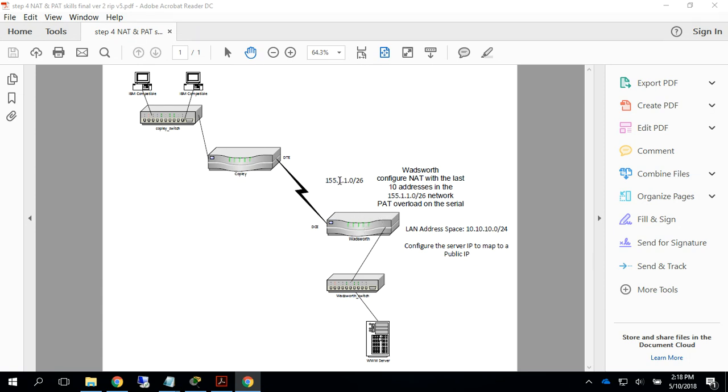Our 155.1.1.0/26 is your address in between your serial links. I believe we did 155.1.1.1 on Copley and 155.1.1.2 on Wadsworth. So we're looking to take the internal IP of the 10.10.10.0 network and translate it to the 155.1.1.0 network. With your 26-bit mask, that would make your subnet mask 255.255.255.192 with an increment of 64.